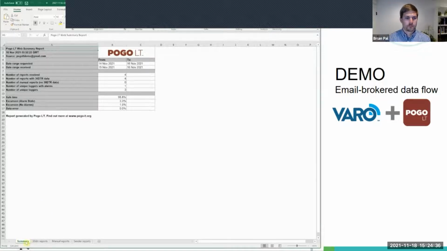On the first tab, the Summary tab, are the summary statistics showing how many 30DTR reports were received and the overall thermal performance across all of those reports from those various loggers. We'll see here that there's actually only 3 unique loggers, even though there were 4 reports, and that's where Pogo LT has recognized that 2 of those reports were from the same logger.